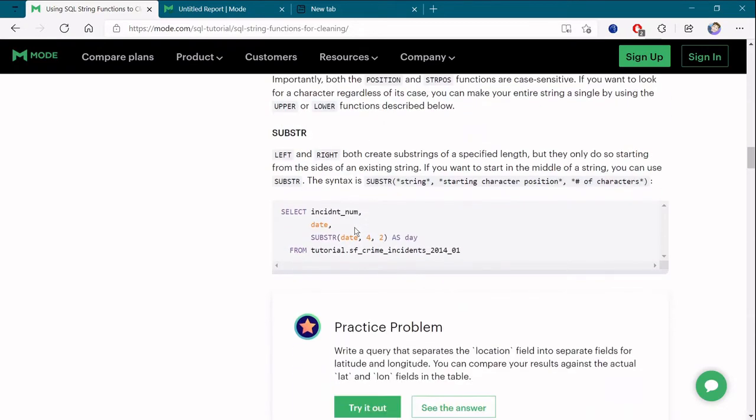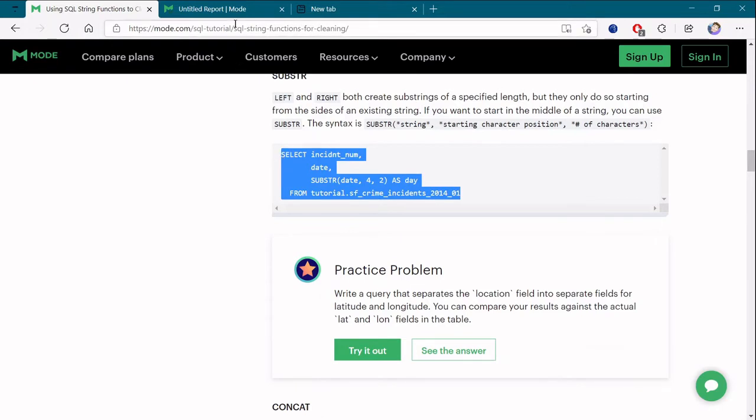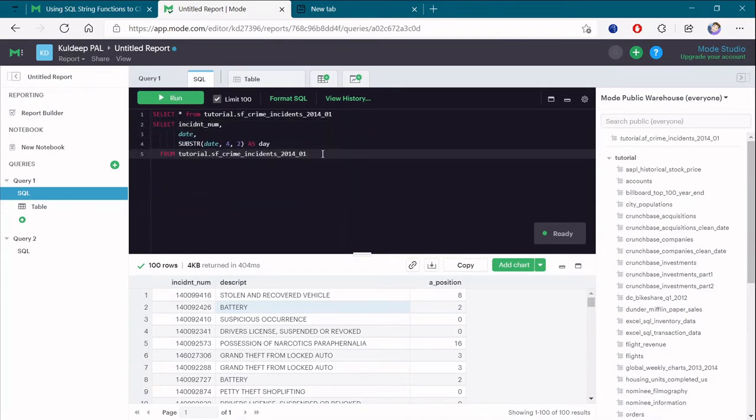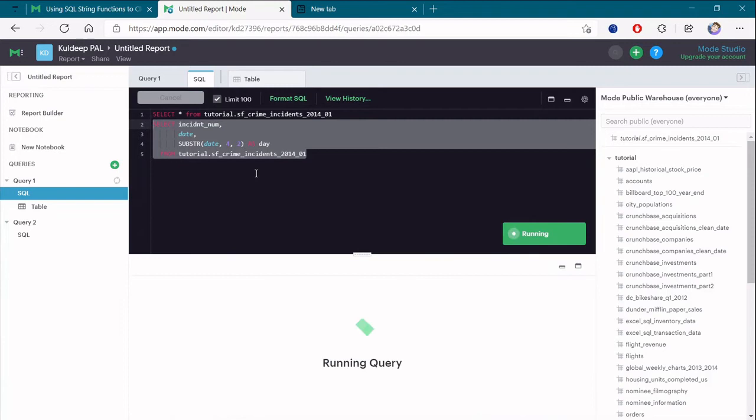And for the substring, as you all know, you just have to get the substring from a particular column or something like that. Here we are getting a substring from a date, and we are converting it into a day, like what is the day on that day.